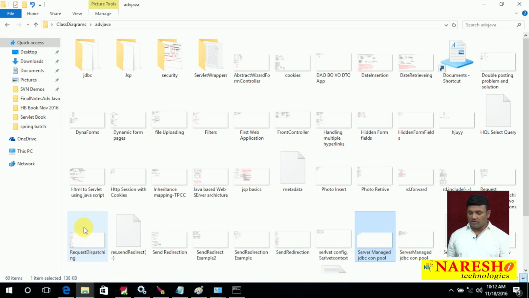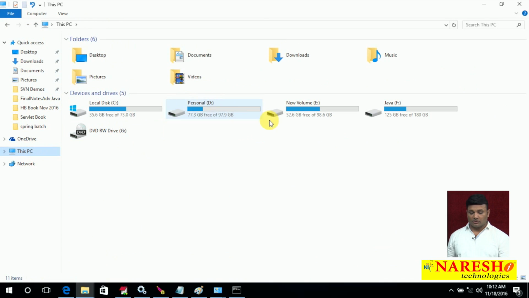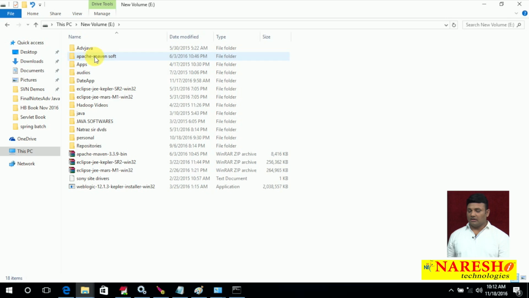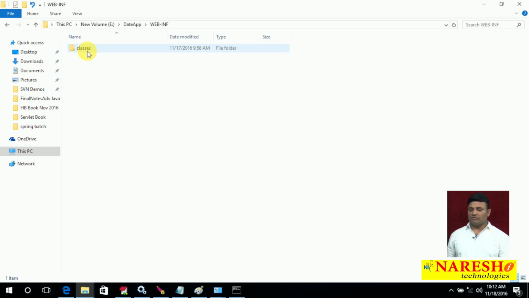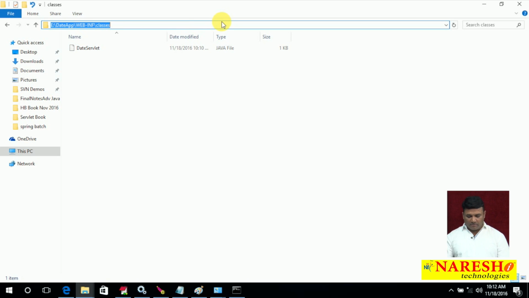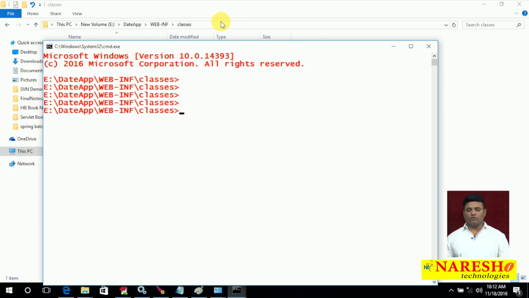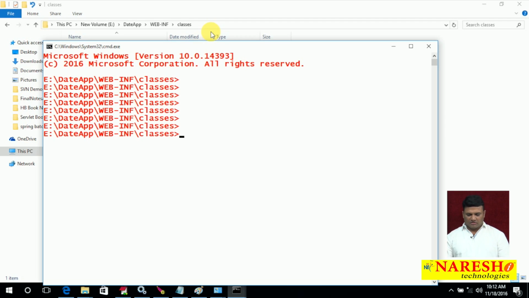Fine, we'll get into that deployment directory structure now. So where is that? E drive. In that E drive we have date app. In that one web.inf. In that one what? Classes. So just go to command prompt. In Windows 8 onwards we got a new feature. You need not open command prompt separately and navigate to your chosen folder. Go to the address bar and type cmd. It will show command prompt pointing to the current directory where that cmd is typed. So let me compile it. javac -d . DateServlet.java. Yes.